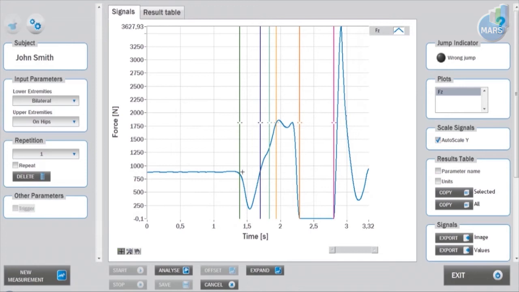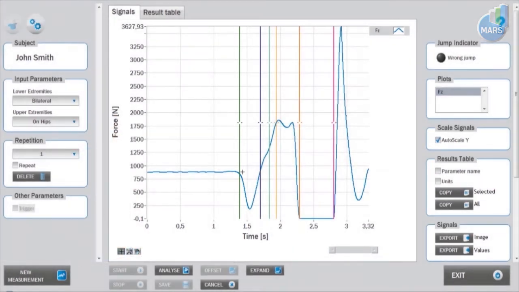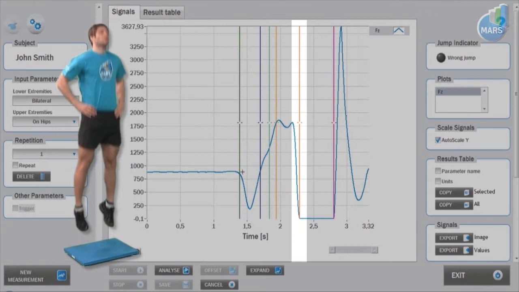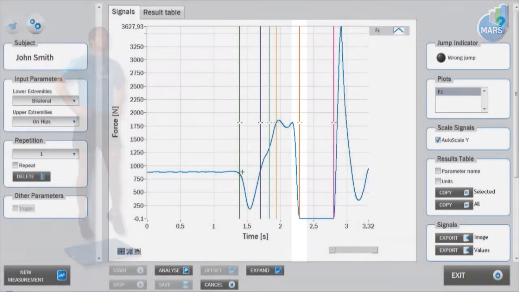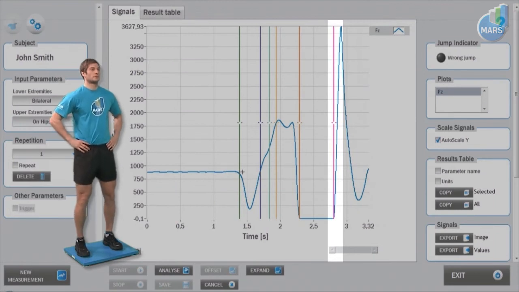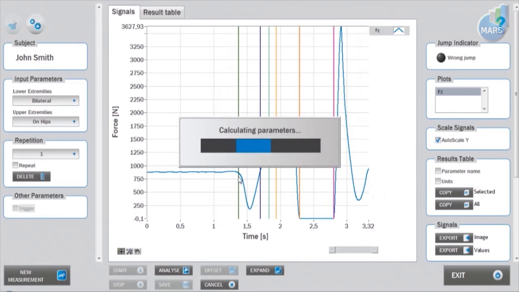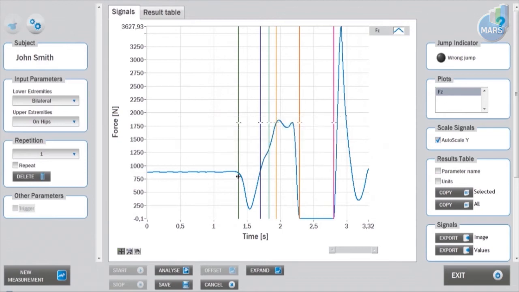The initiation of the movement action, marked by the Start cursor, is identified by a decrease in the ground reaction force profile. Takeoff and landing can be easily identified by the moment when the ground reaction force falls to 0 and starts to increase again. The cursors positioned on Start, Takeoff, and Landing can be manually adjusted. Other cursors are adjusted automatically.